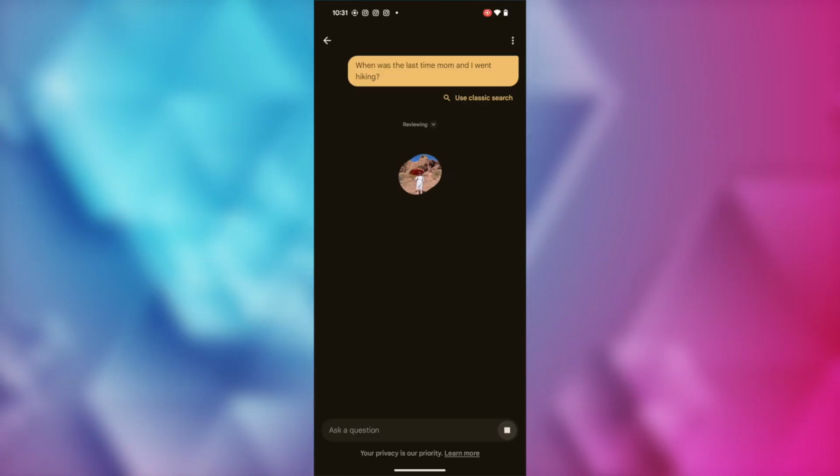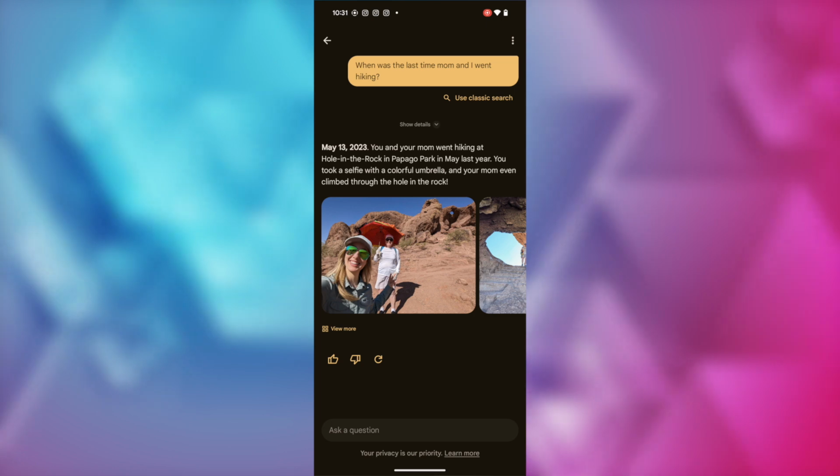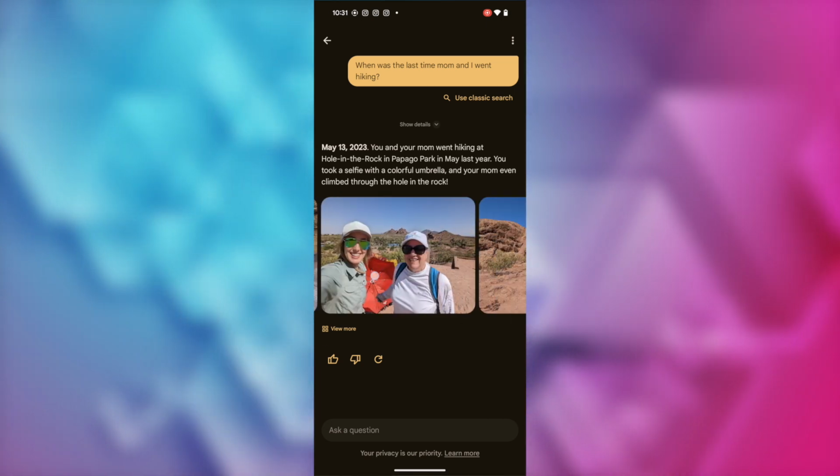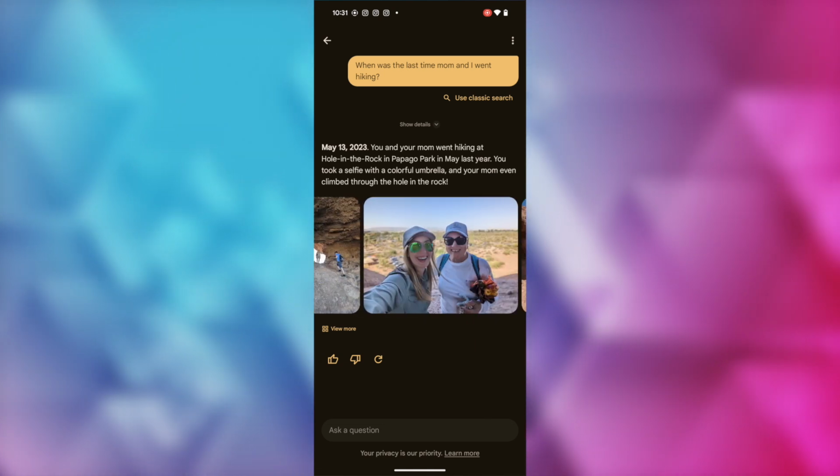It did really well when I asked when the last time my mom and I went for a hike was. This was indeed the last time we went for a hike, and it pulled out some great contextual information from the images. So as this is learning, you may have more or less success with Ask Photos, just purely depending on the information you're providing it and the context you've given it with the relationship to the people you have in your life. And yes, you can go back to a regular old boring search, classic search, at any time.